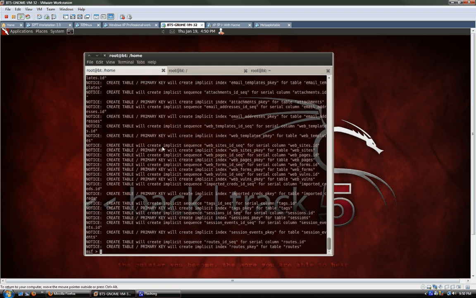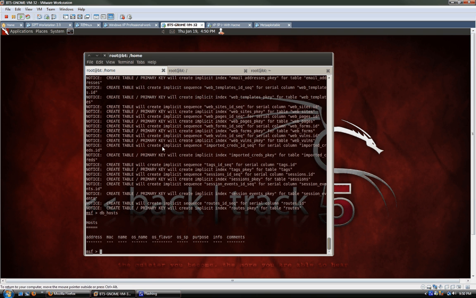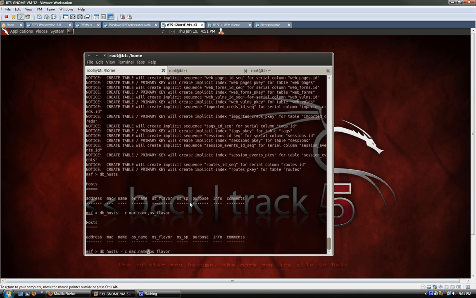So you can check to see if it works. You can do hosts, and that'll show you just one of the tables in the database called database. This table is called hosts, and you can see there are different columns here. And if you only wanted to see, let's say, MAC name and OS flavor, you could do that as well with the dash c option, which is for column. Obviously the columns are still there, it's just that you're only calling certain ones, and the dash c is for the column.